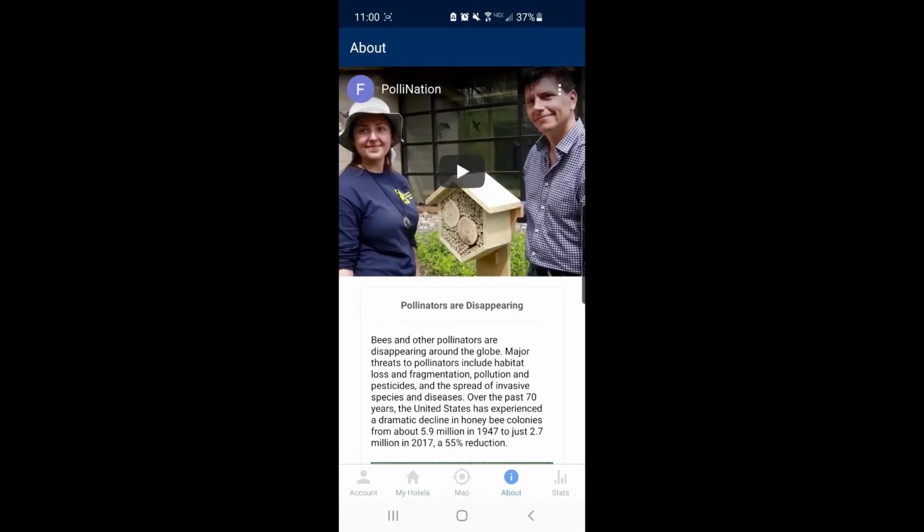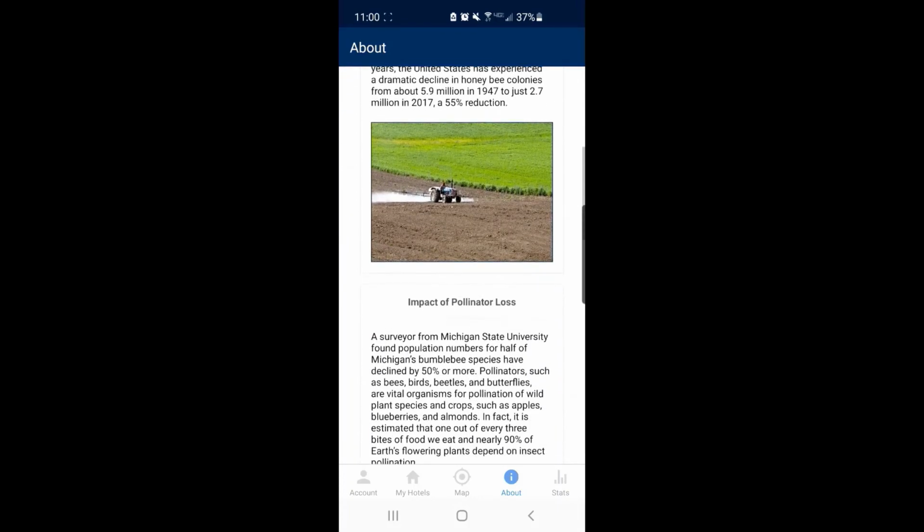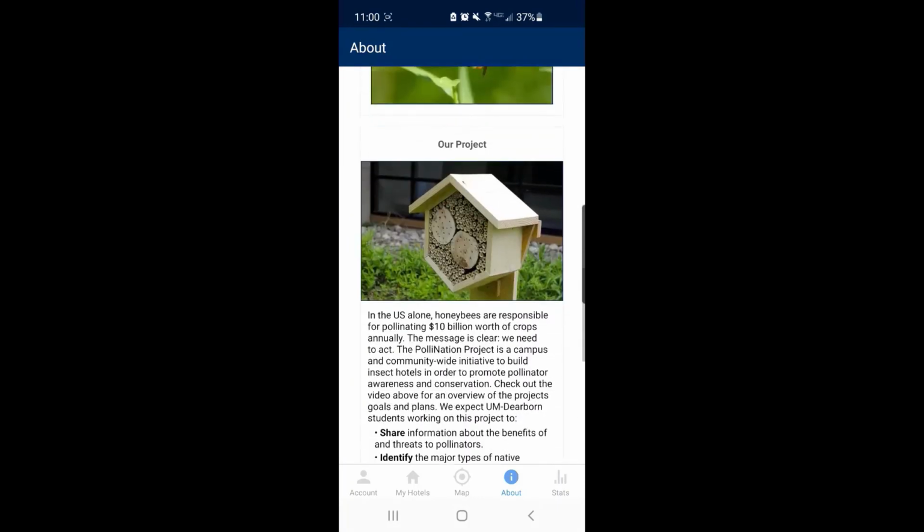The About page has information on the threats facing our pollinators and also goes into detail about the goals of our project.